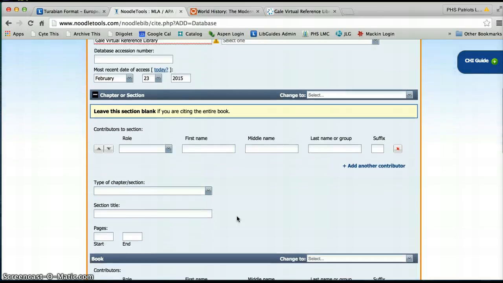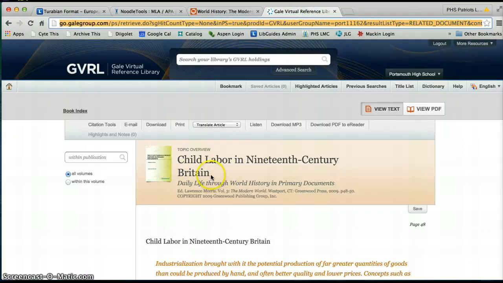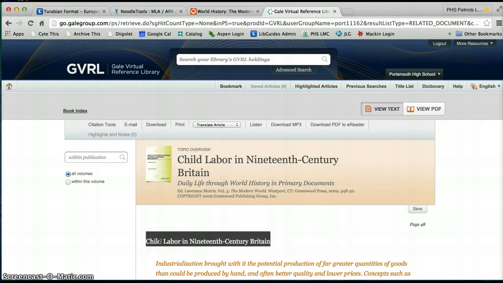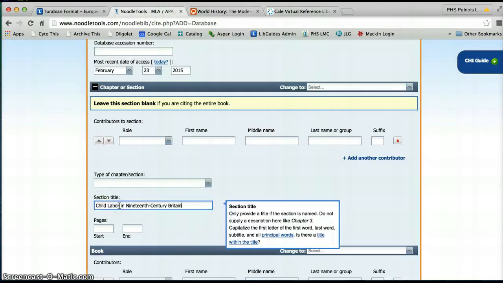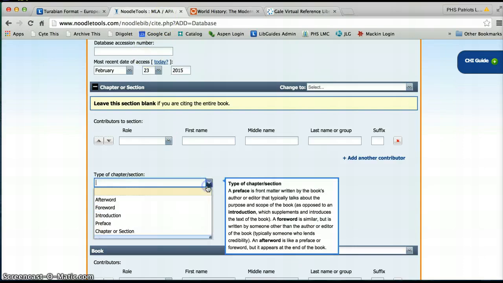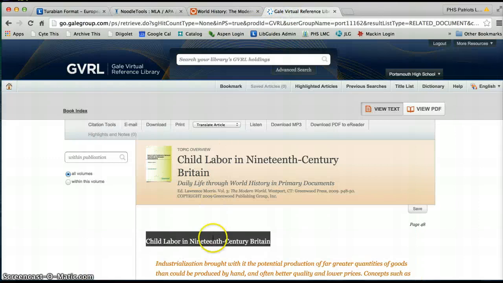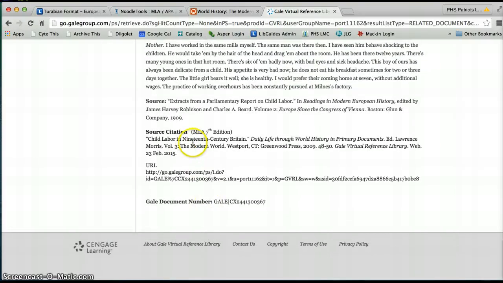So now, am I citing the entire book? No, I'm citing one part of it. So I need an author, the type of chapter or section, and the title of the section. I know the title of the selection is Child Labor in 19th Century Britain because it's right there, and here it is. So I'm going to copy and paste that and put it in as my title. And this is just a regular chapter of the book. And I don't know if there's an author because it's a primary source. So it doesn't look like there's an author.